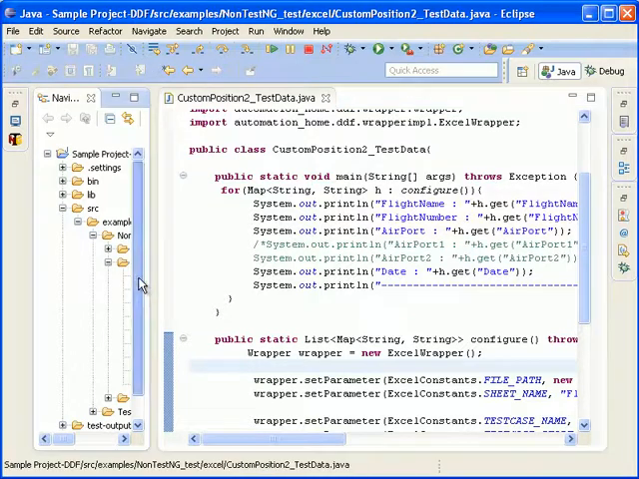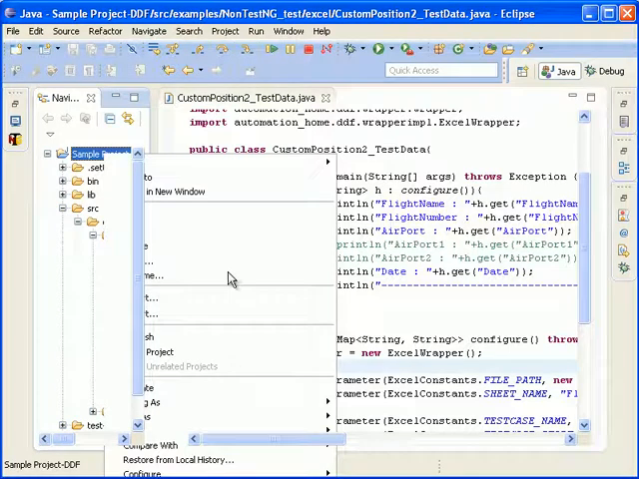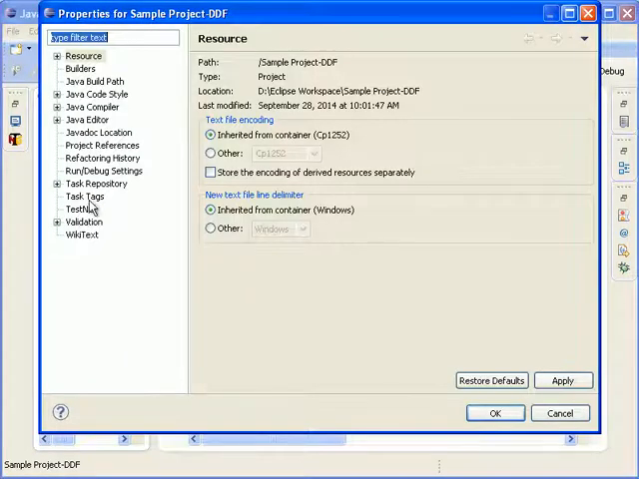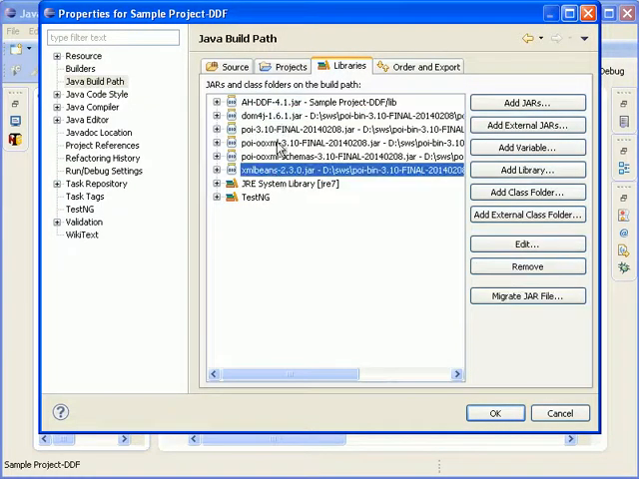For that you need to have the POI API jar files in the Java build path for reading the test data from the Excel files. So let me show the Java build path. These are all the POI API jars.